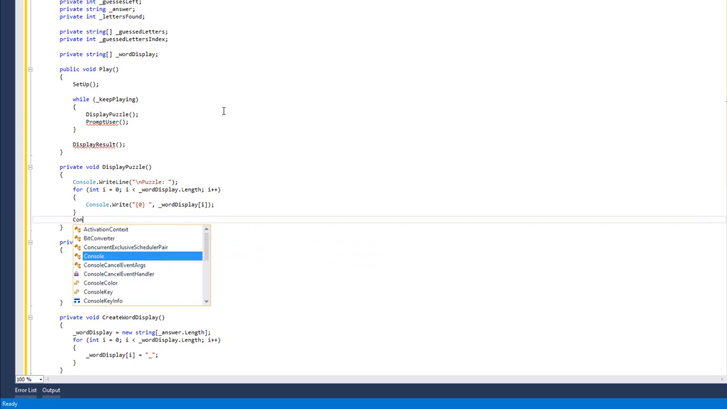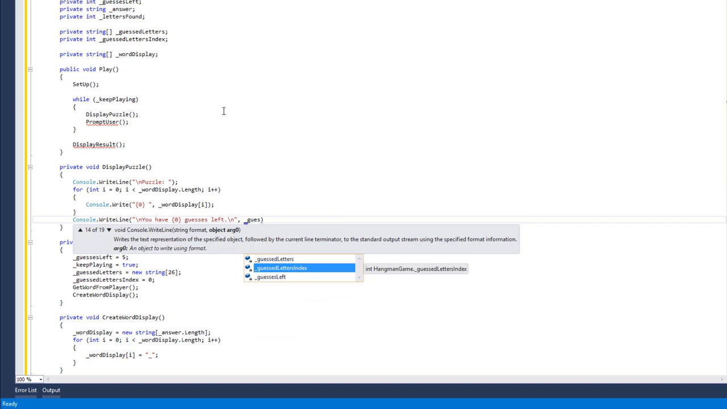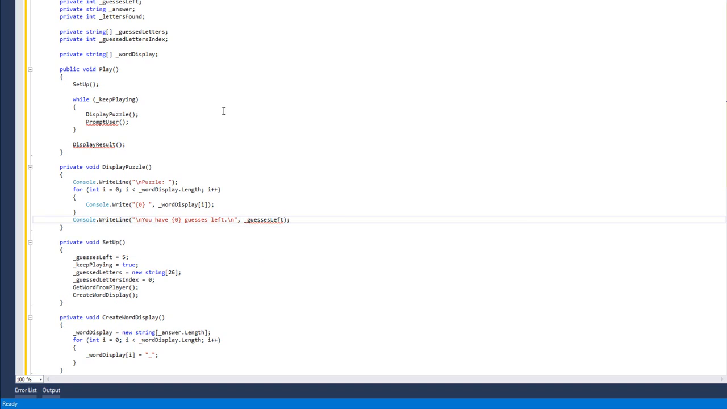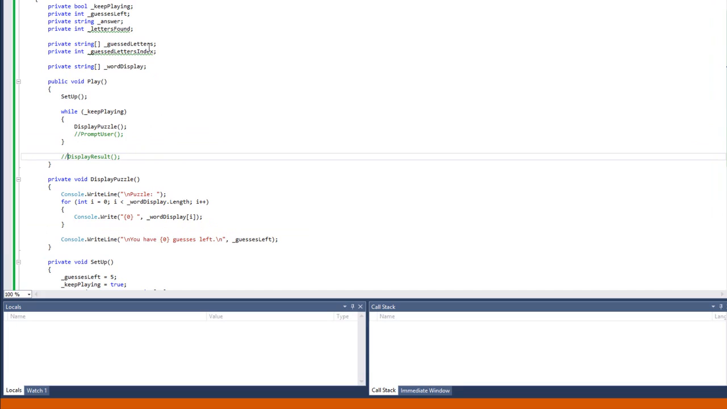And then let's tell them how many guesses we have left. So let's do a console.writeLine, and we'll make a little space and say you have some number of guesses left. We'll put an extra blank, and we'll print out guesses left. Just like that. Now at this point I should be able to run my application and at least see my puzzle. So let's comment out these two methods I haven't gotten to yet. And let's run this. See what happens.